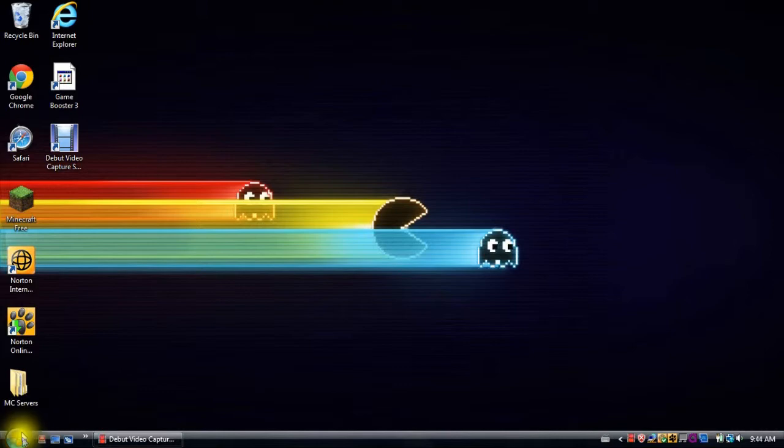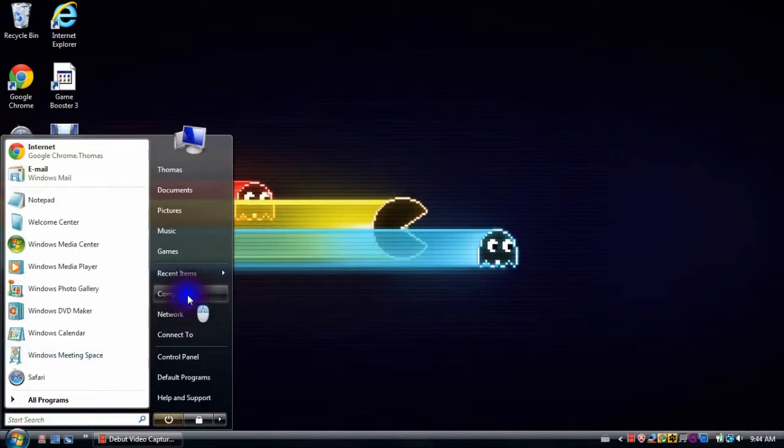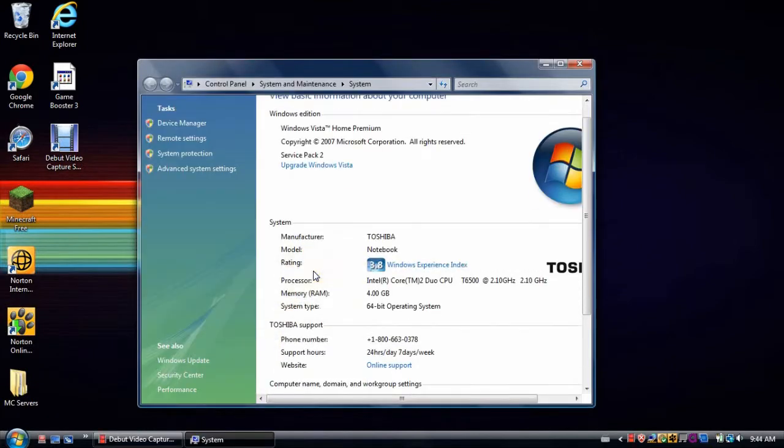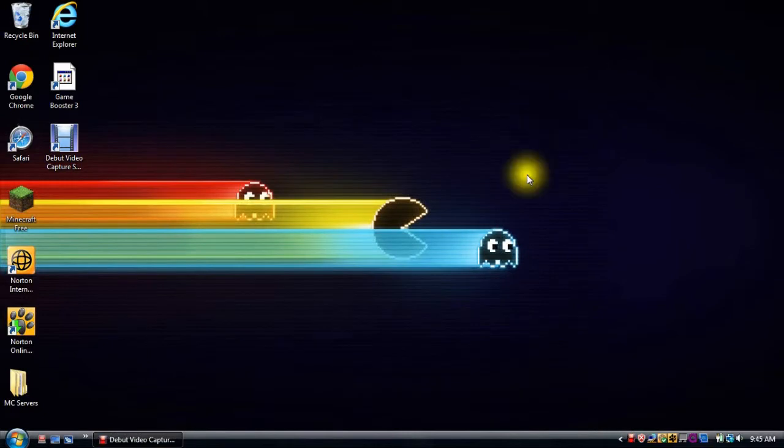To find this out, you just click on Start, and then right-click on Computer, and go and click on Properties. And then right under Memory, it'll say System Type, and then right here it will either say 64-bit or 32-bit operating system. And then you just close that off.